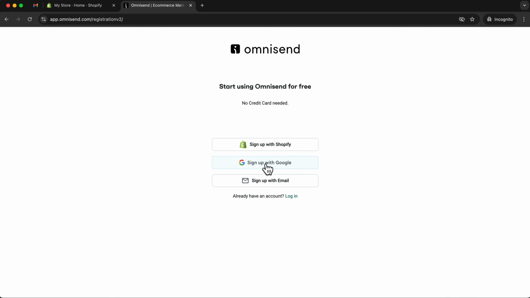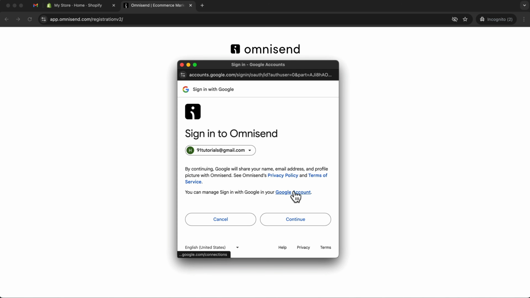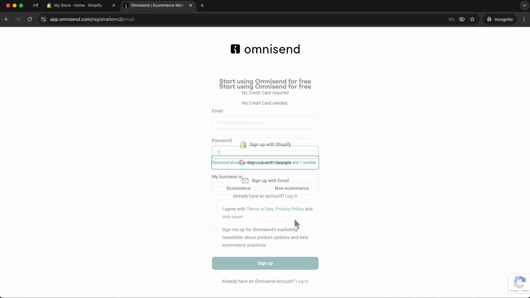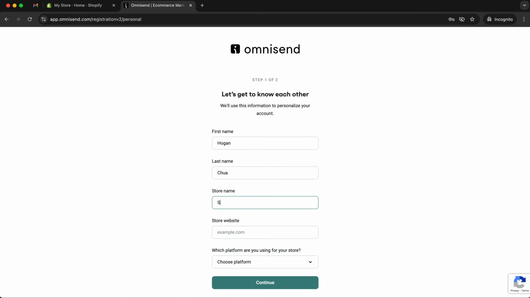Next, I'm going to click on Sign Up with Google. We're going to log into our Google account. You can also sign up using your email or your Shopify account. Set in your password. Select e-commerce. Check the terms of service. Click on Sign Up. Enter in your store name.